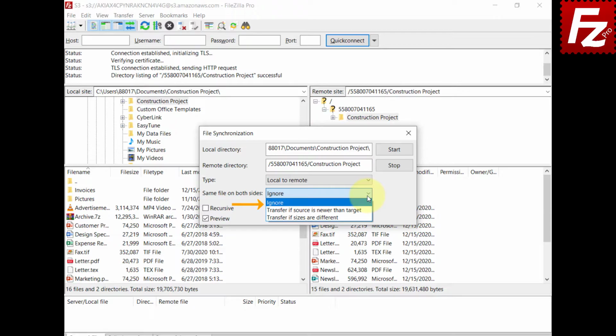Select Ignore to skip the files. Select Transfer if newer to upload or download when the source file is newer than the destination file. Select Transfer if sizes are different to transfer only if file sizes do not match. Note that FileZilla Pro does not compare file contents.